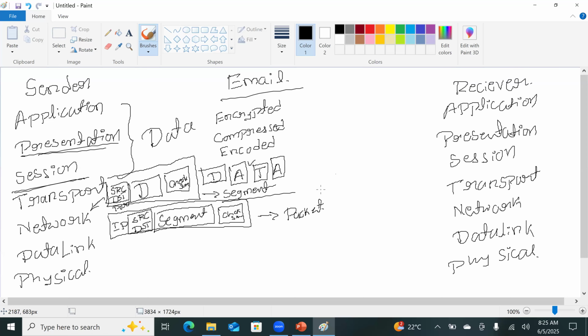Now, when this packet goes to the data link layer, what does it do again? It is going to add its own header and trailer. So in that case, the packet goes here, and on top of that, it is going to add a header and trailer. Here again it will be source and destination, but this time it is a MAC address. Exactly, it is a MAC address, and this collectively is called what? Frame.